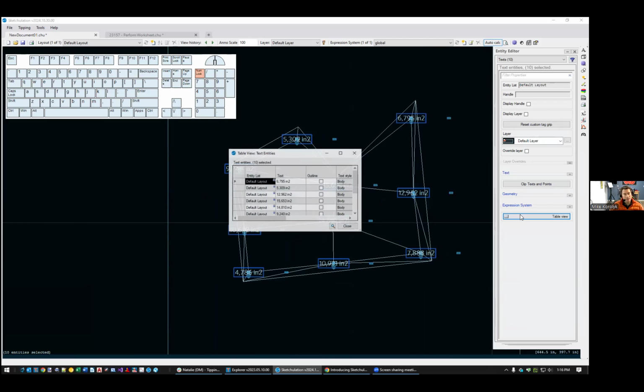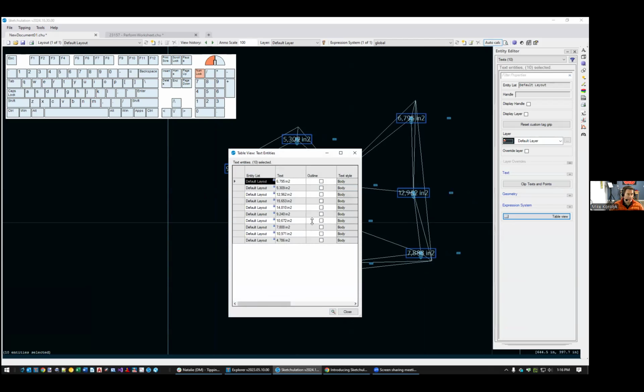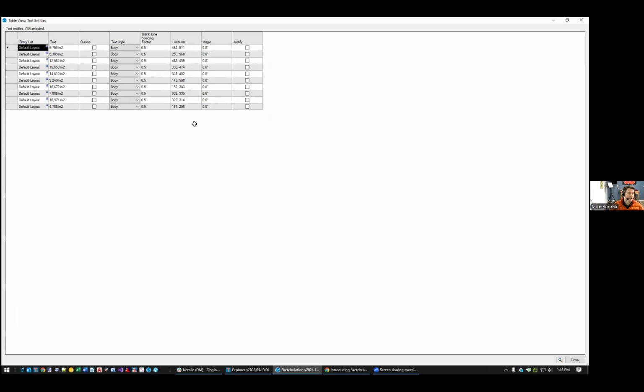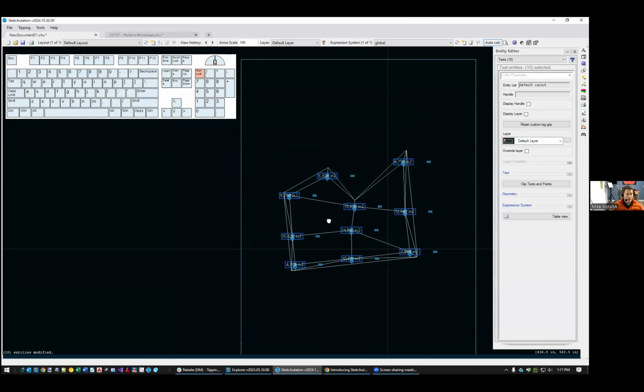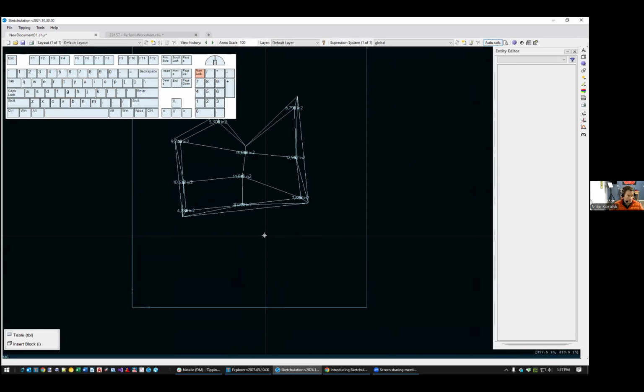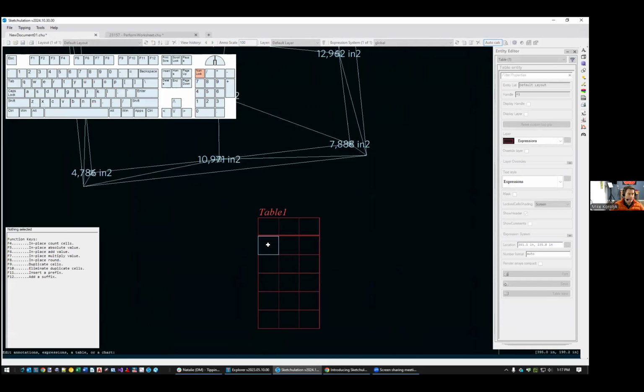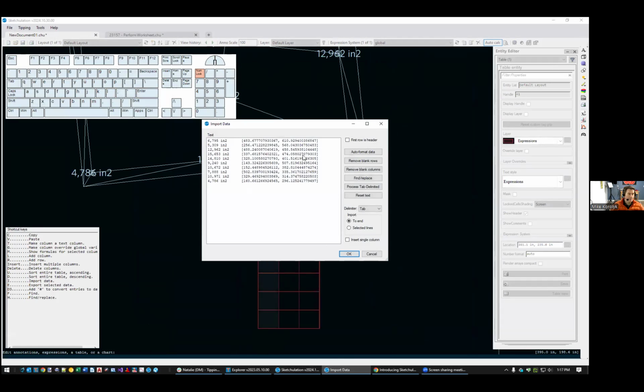Now I go to table view, and I can do a couple things. I can take the location and the text object. So I'll select these columns here, and then I'll hide them. So now I have some areas and some locations, Control C, and then now I can make a table, TBL, and plop in my location and my area here.